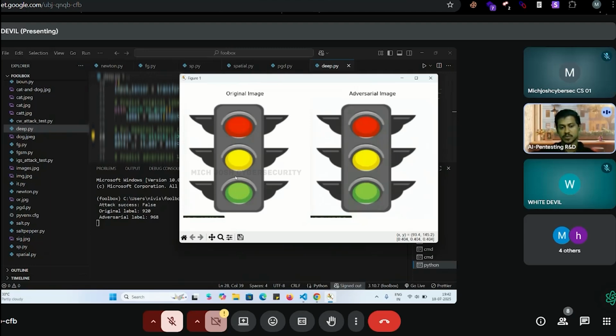Original label is 920, adversarial label is 962. That's the identification number the model has provided, but the attack success is false. The model is resilient to that attack. We made some changes and calculated gradients and everything, but the AI found that this is a single image. There is no adversarial image.